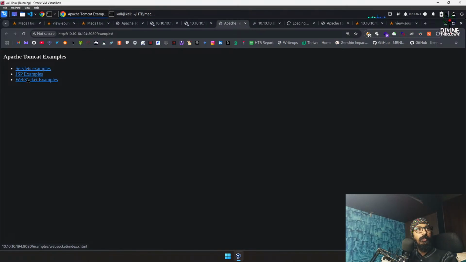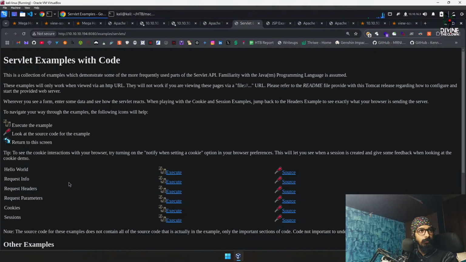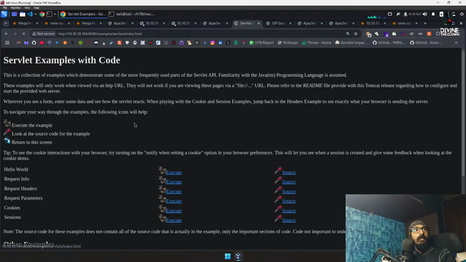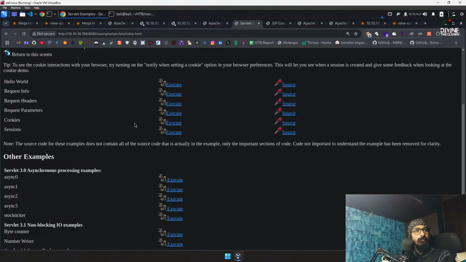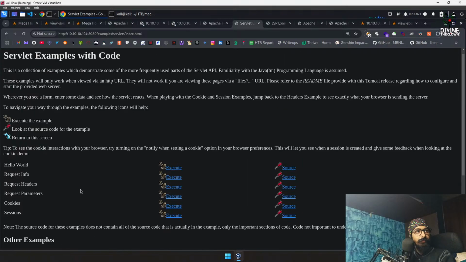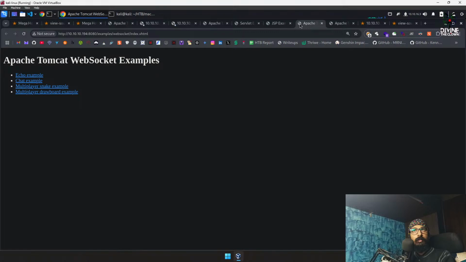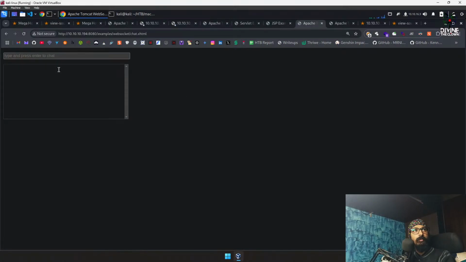So relate example, these, what is this? Source, execute, back, async, session, cookie, execute, look at the source code example, return to the screen, JSP, echo chat. Yo. LS. Who am I?